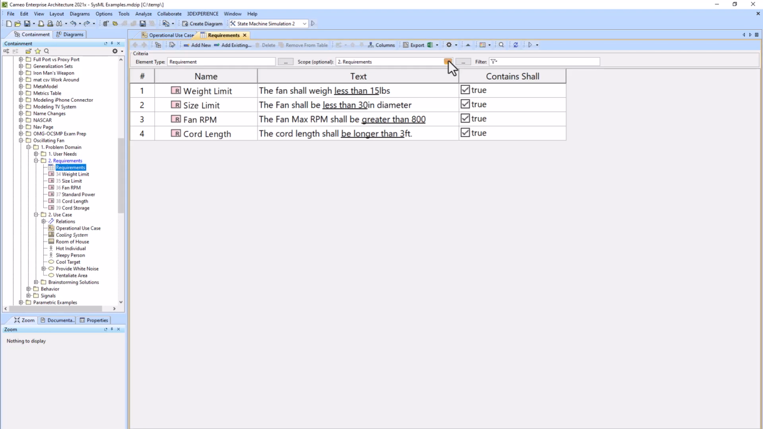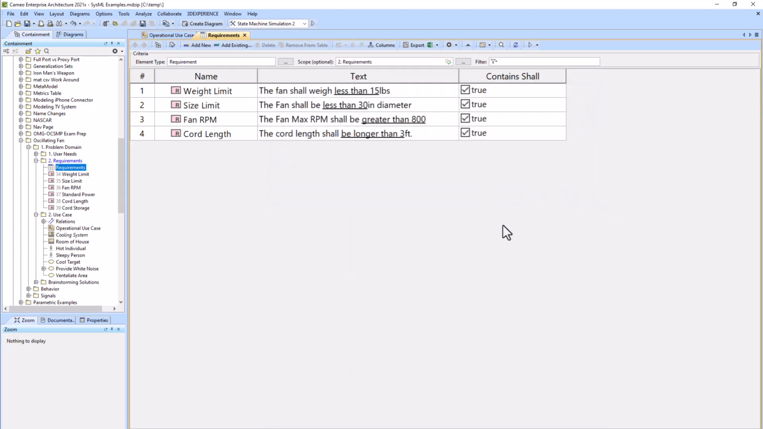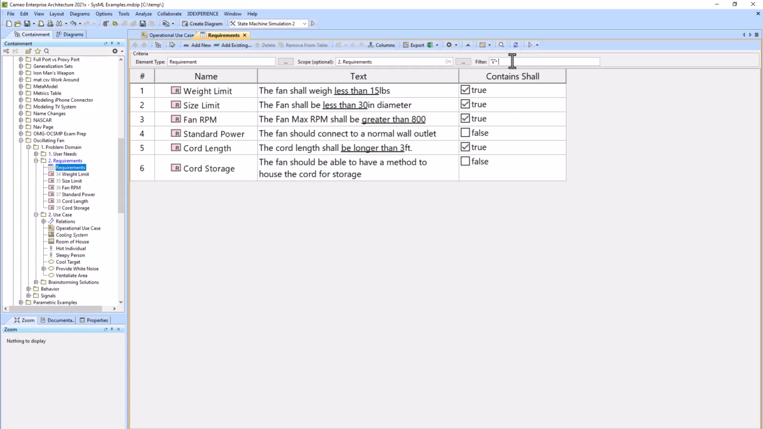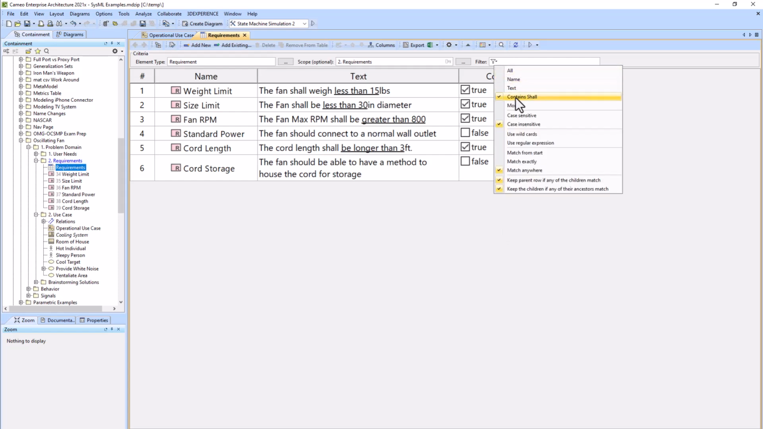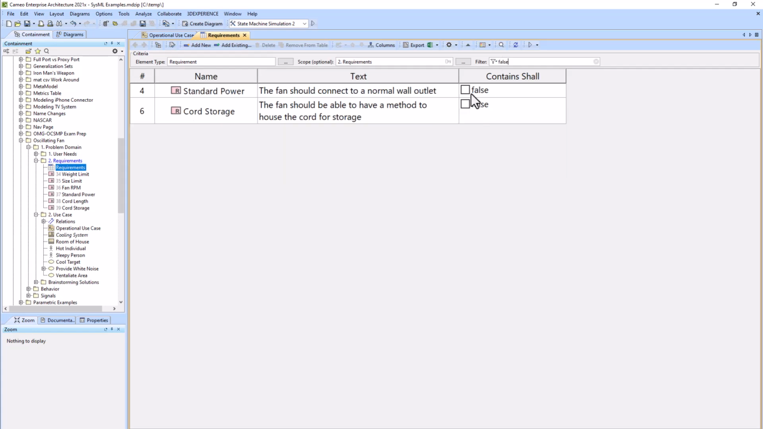Lastly, we will show how to filter just the false fields within the contains shall. So we're going to go back to just our normal scope, and then we're going to check the contains shall button within our filter, and we will just type the word false.